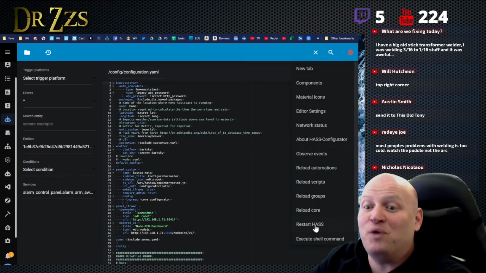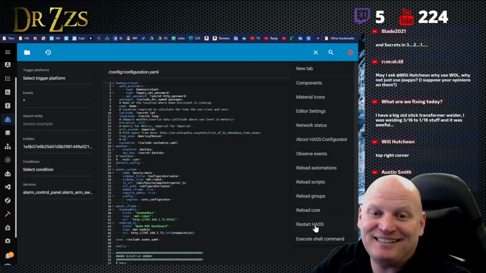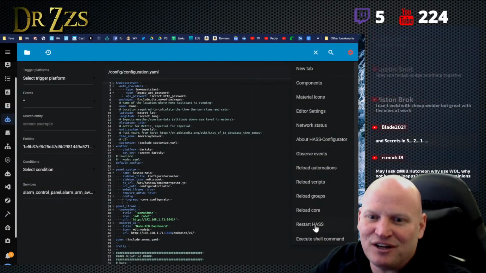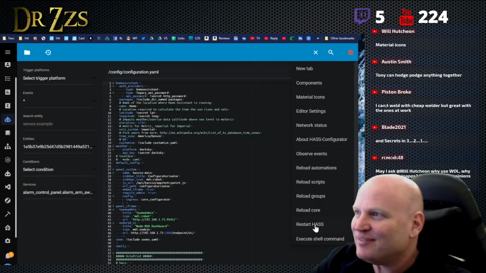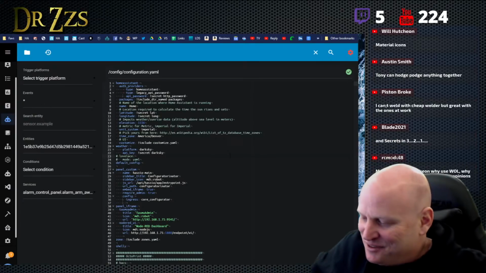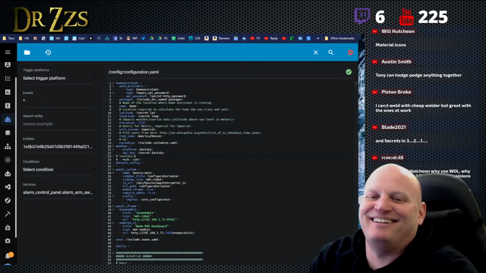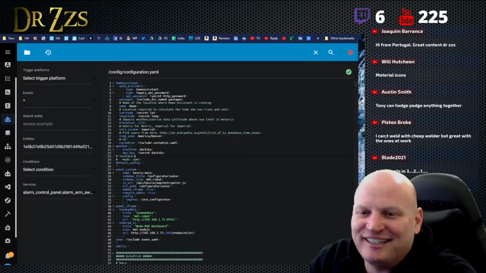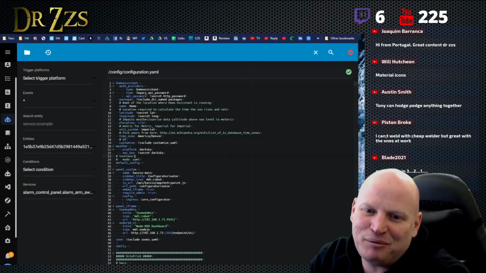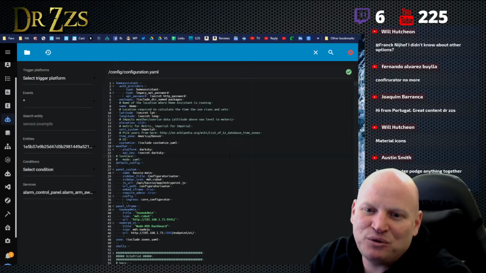Big old stick transformer welder. I was welding 316 to 116 stuff. It was awful. Send it to this old Tony. I love this old Tony Austin. That dude is awesome. Tony can hodgepodge anything together. I love that guy. He's a fun guy to watch. He just says the weirdest stuff and never skips a beat. Right? He doesn't stop to laugh or anything. He just keeps on going. Hey, from Portugal. Thank you, Joaquim. Thank you for the compliments. I appreciate it. Configurator no more.